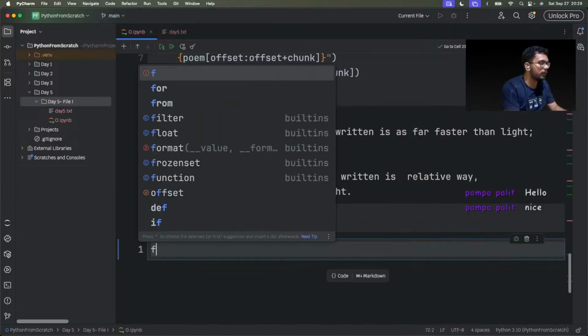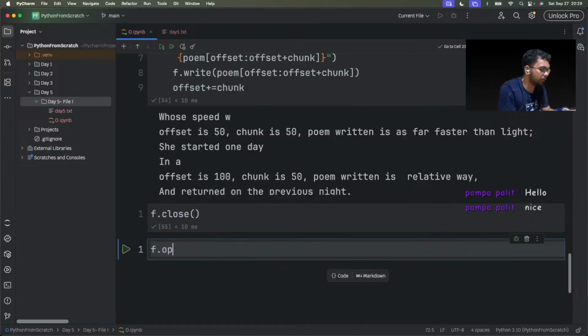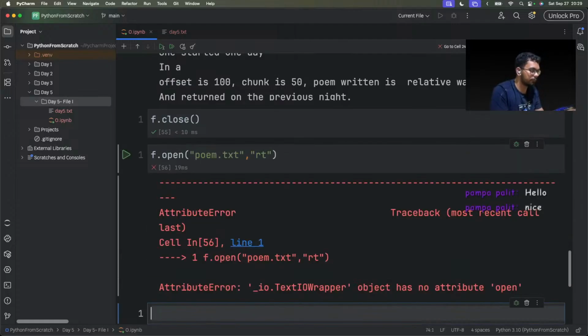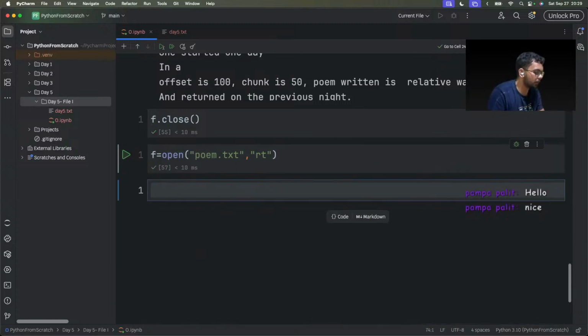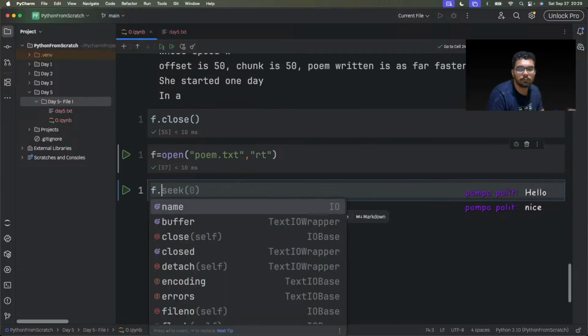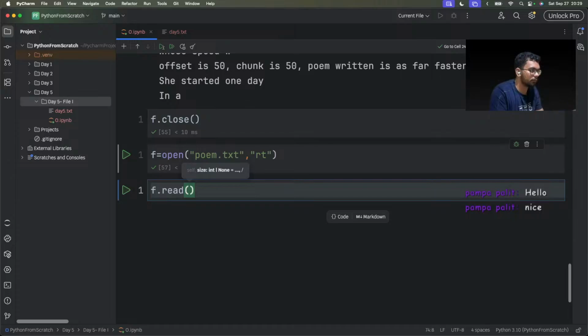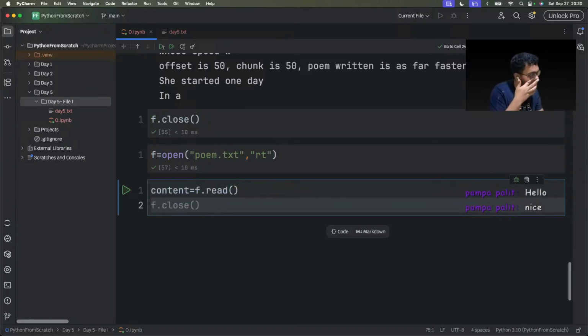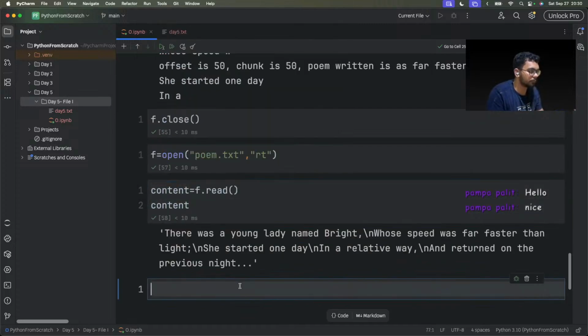Or let's just read it, right? Let's just read it. f equals open poem.txt as read. Content is f.read. And then we say f.close.